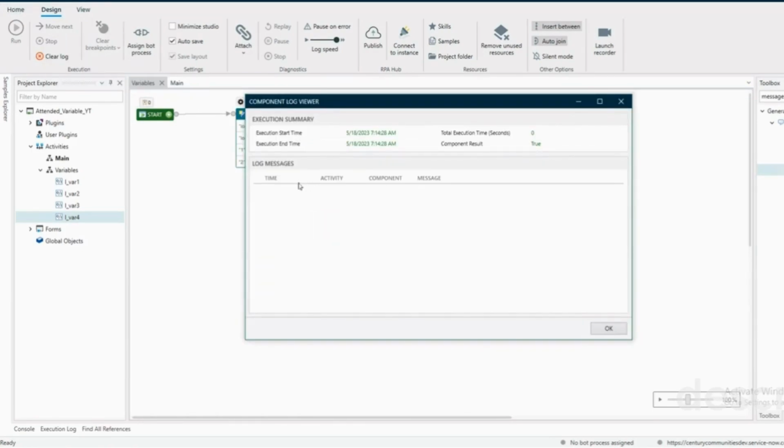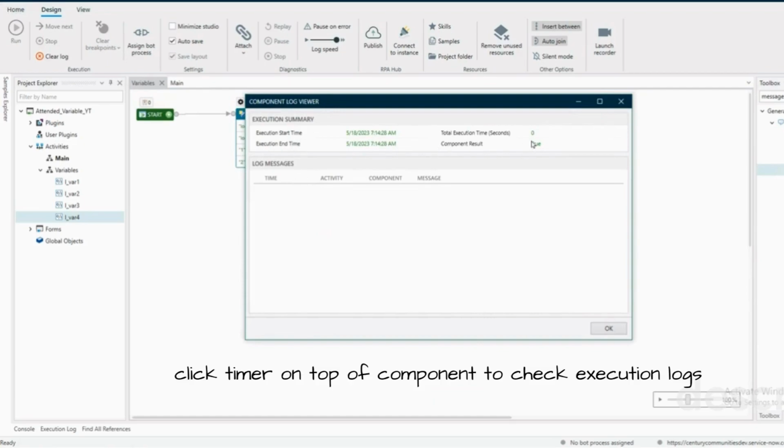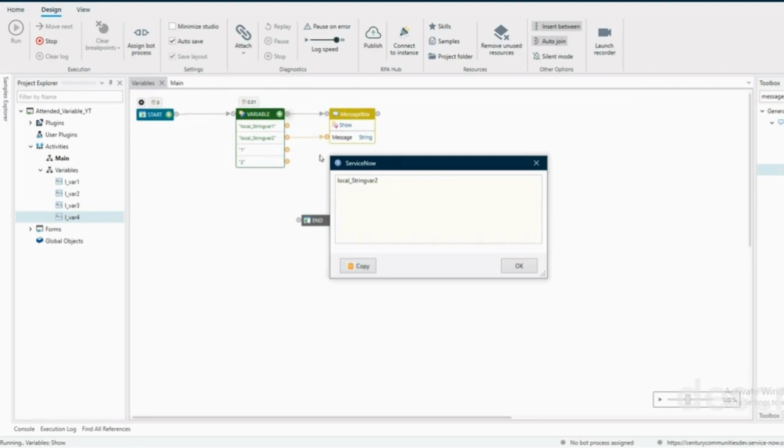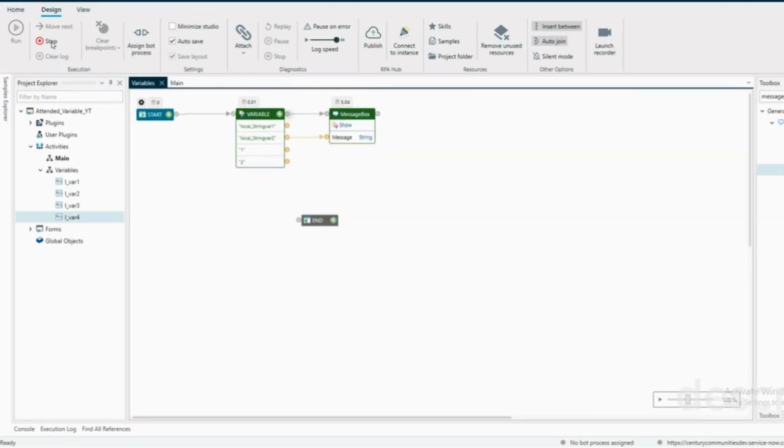Just click to view timer to view the execution log. So total execution time is just 0 seconds for this. So you can view them. Now we have the value of the second variable as well. Click on OK and clear the log. So this is one way how you can print your variable.